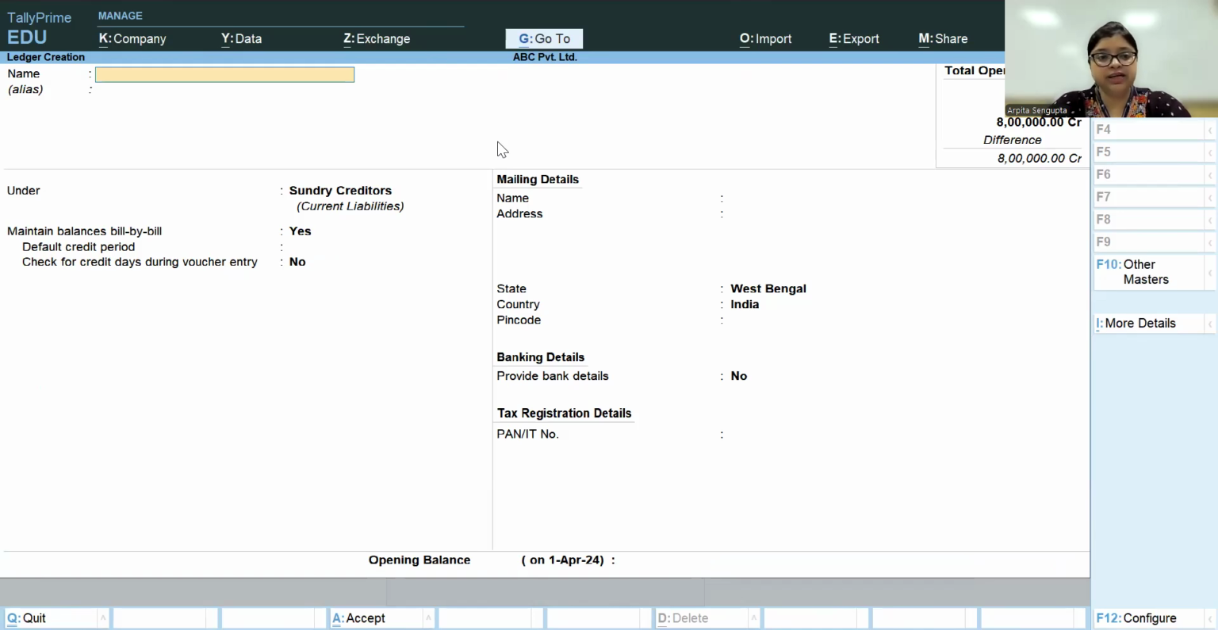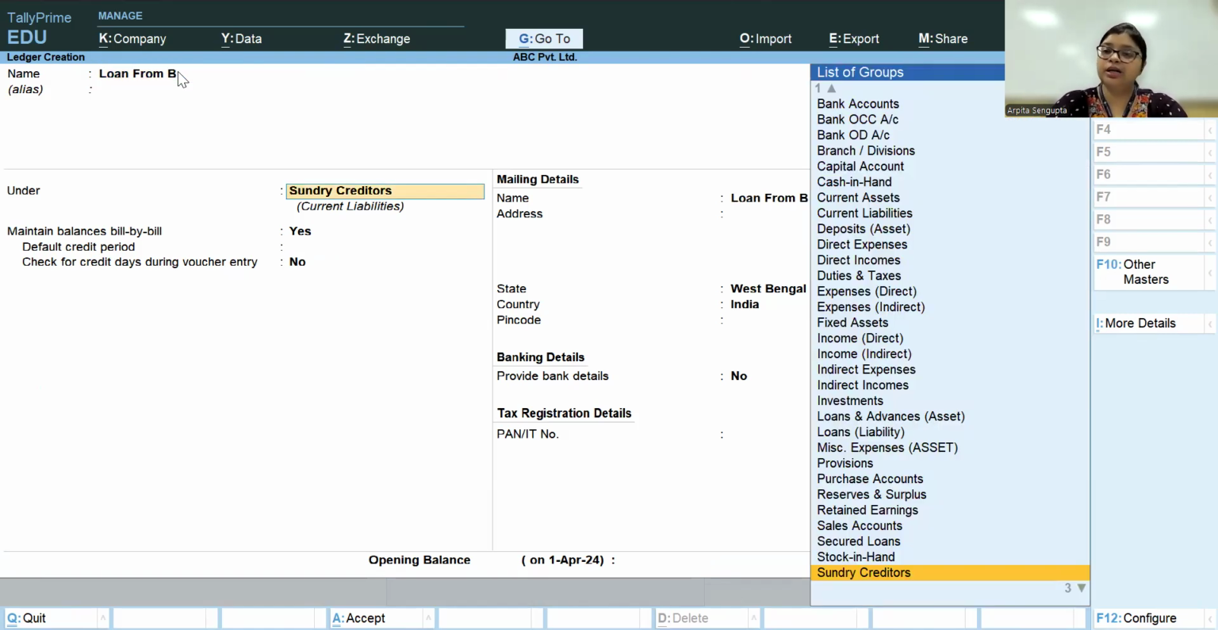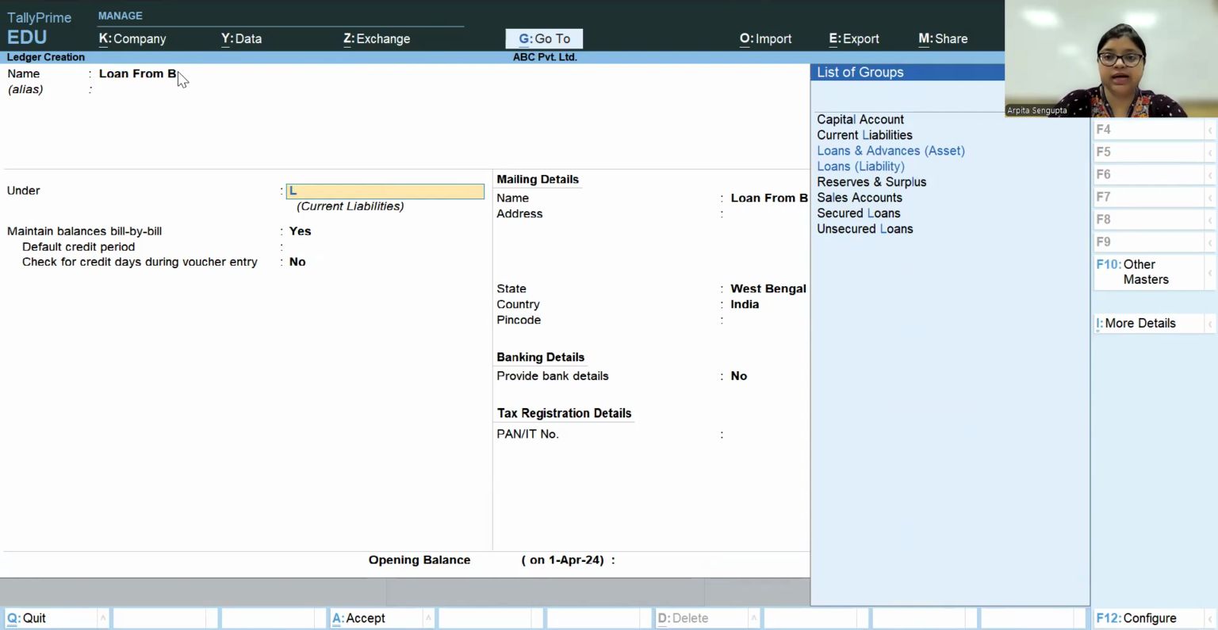Next, we will create a loan account. Suppose we have taken a loan from Mr. B. Loan from B. Okay. It is under loan liability. So we have to type L and select loans liability.